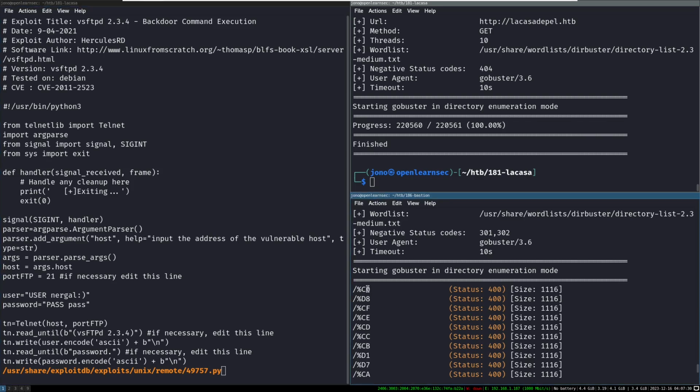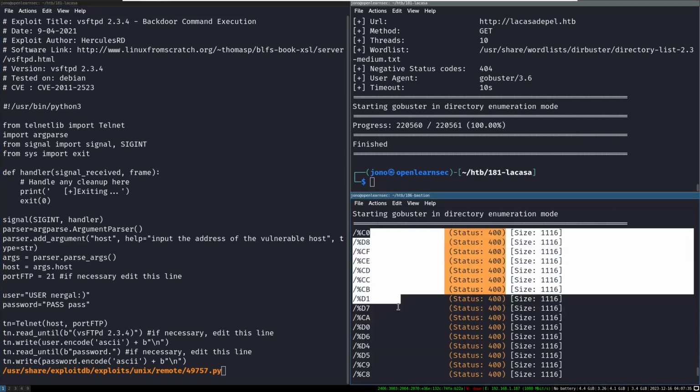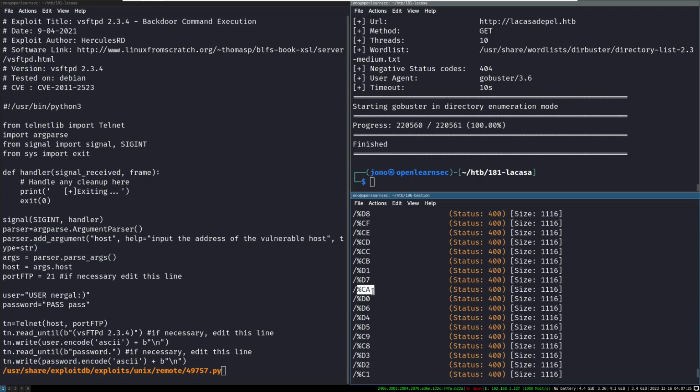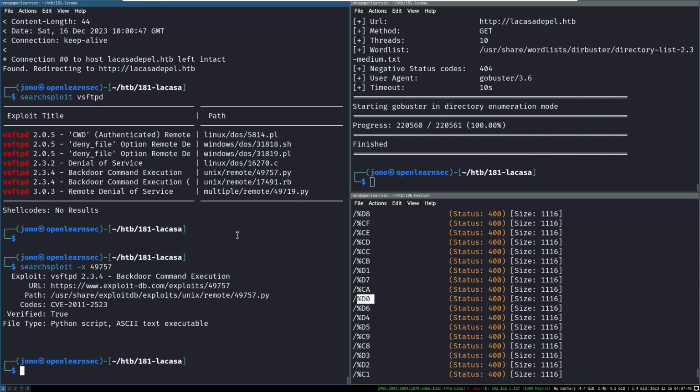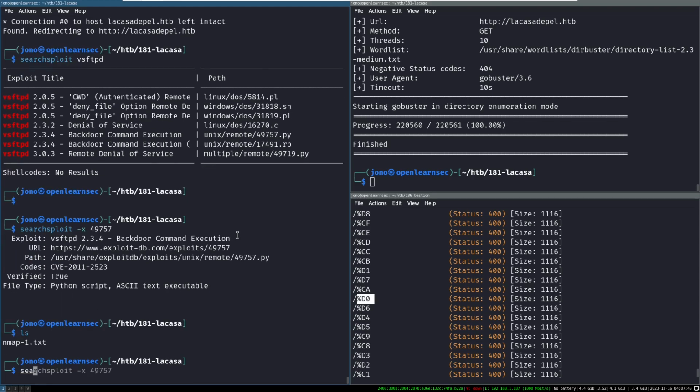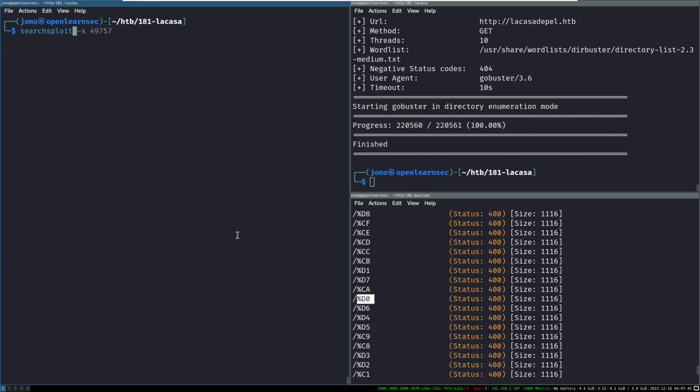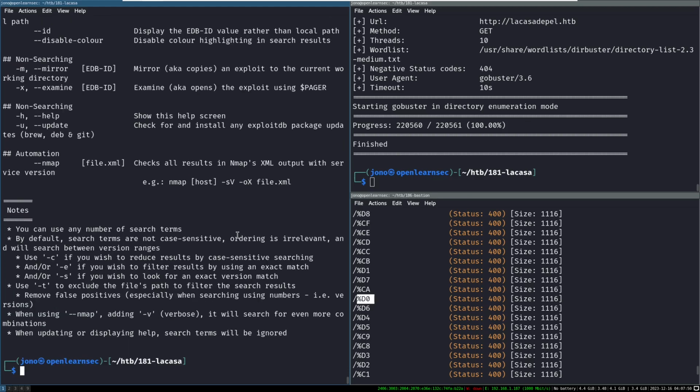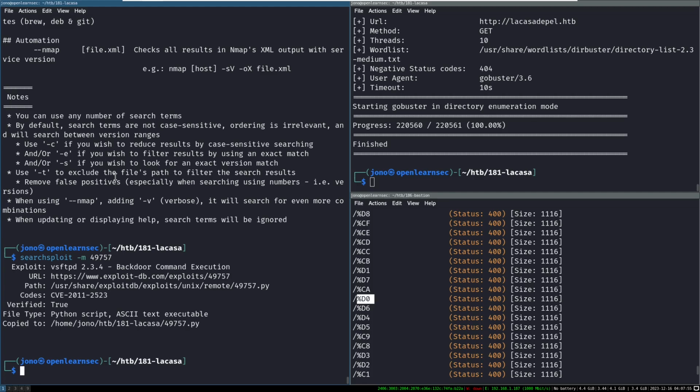This is finding all sorts of weird stuff. Sent CA, I mean, they look like URL included characters. Yeah, so searchsploit, how do you actually download? Mirror. Not minus X, minus M.